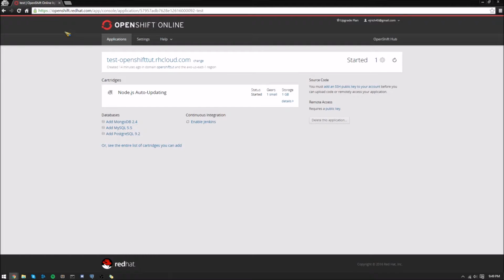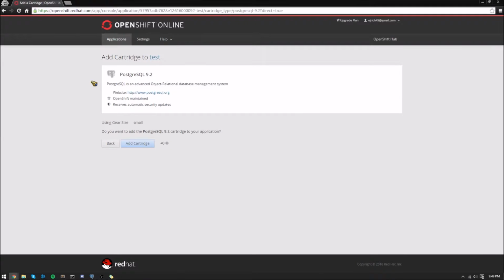So the next step for us is to add our database. We're going to use the PostgreSQL 9.2 database for this project. So you're going to hit this link, which will bring you to this page, and say add cartridge to our application. You can see this is PostgreSQL 9.2. It's a relational database system, open source. And now we're just going to hit add cartridge.